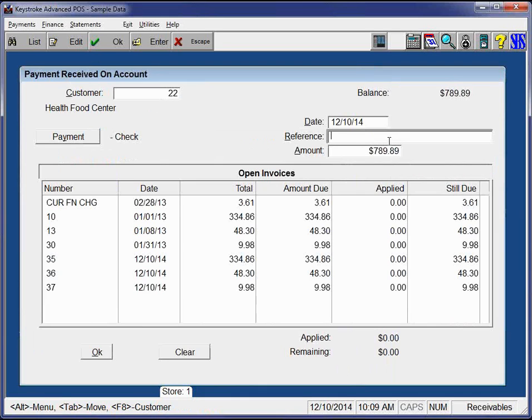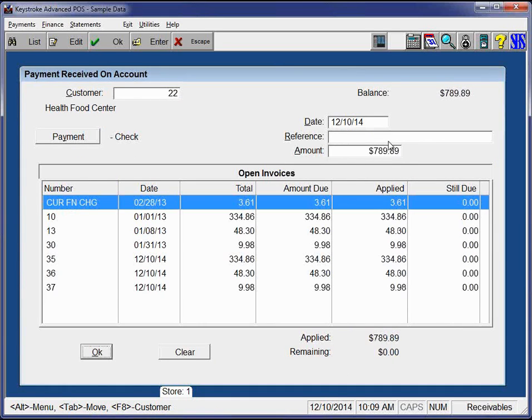And notice that once I have hit enter past the amount field to confirm the amount, it will populate all the fields for you. Sometimes you don't want that to happen because they might not be paying the finance charge, for instance.